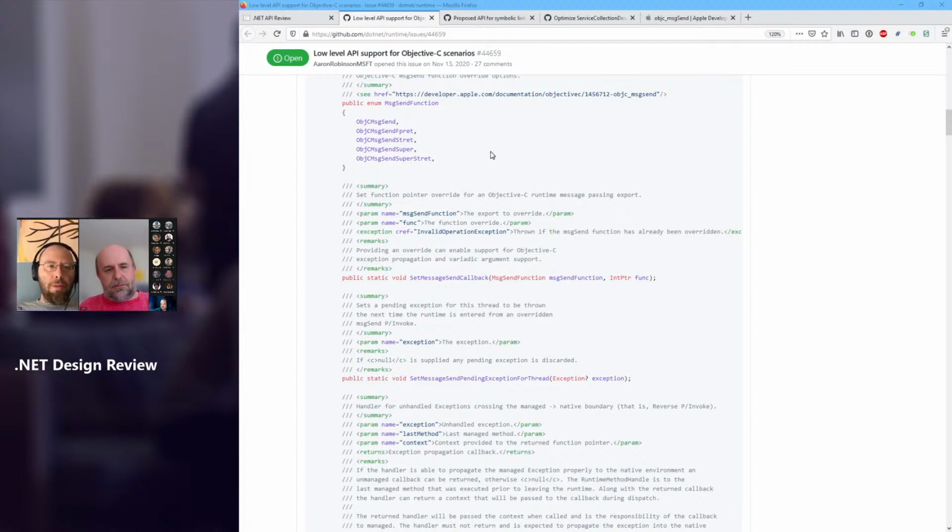So, Jan's point, why do these exist? I can talk to it. You can actually do DLL import against these APIs just fine, right? You can just have your arbitrary assembly do DLL import and do pinvoke to Objective-C message send. That's all good and fine.